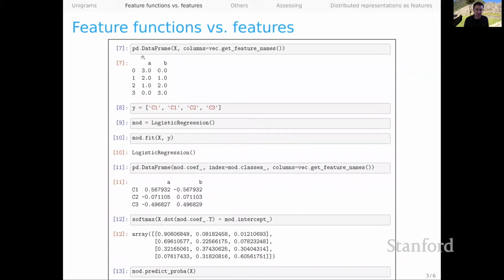So in cell 7 here, I've just repeated that previous matrix for reference. In cell 8, I have the class labels for our 4 examples, and you can see there are 3 distinct classes, C1, C2, and C3. I set up a logistic regression model, although that's not especially important. It's just a useful illustration. And I call fit on my pair X, y, that is my feature representations and my labels. And that's the optimization process.